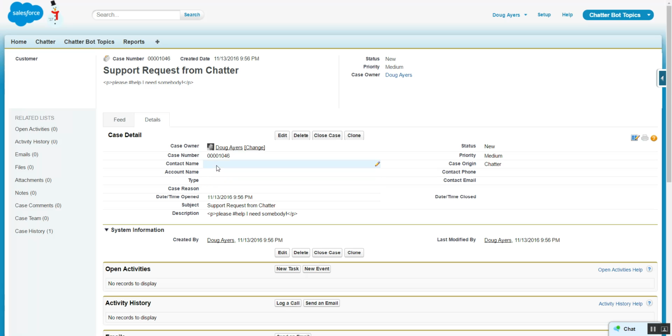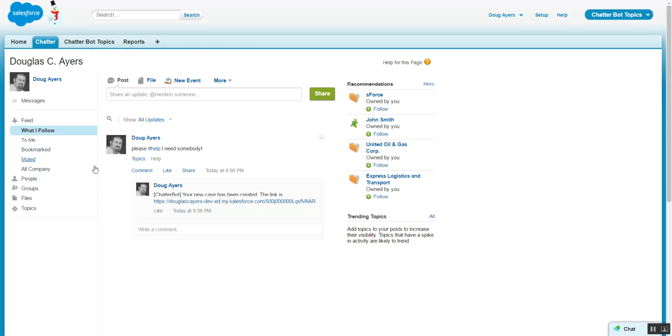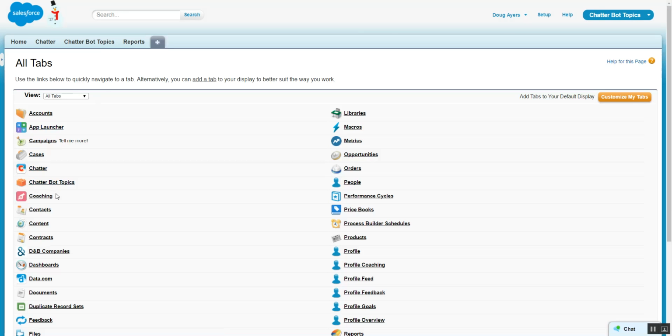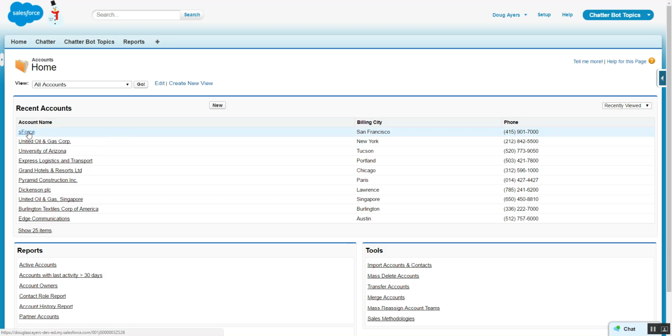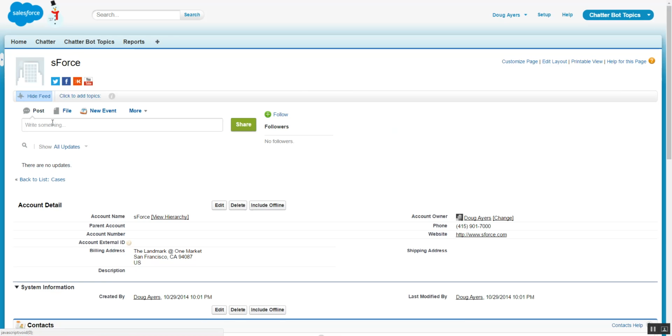Now you'll notice that the account and contact fields are blank here, and that's because the chatter post, if I navigate back, was made out here to my own profile. It wasn't contextual at all. But if we navigate over to, say, an account, I can see where the accounts are. There it is. Say, play on the S-Force account.